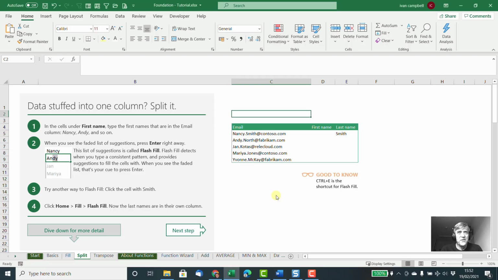Hello everyone. In this short session we're going to see how we can separate out people's names or any other bits of text that's bound up with other bits of text in a cell. So a very common thing here is you get a list of emails, as you can see here, and we want to get the first names and last names out of this list.